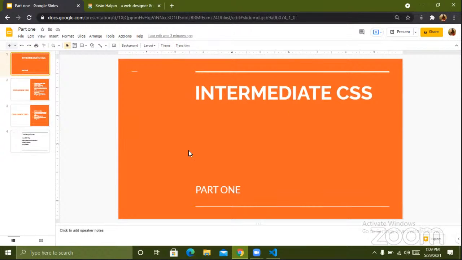Okay, so welcome to today's section of Learn Coding with us. Today we'll be looking at intermediate CSS. This is just part one of everything that we'll be doing. The last time we met, we did our portfolio site with just HTML and some basic CSS.